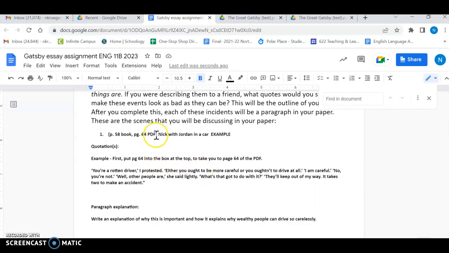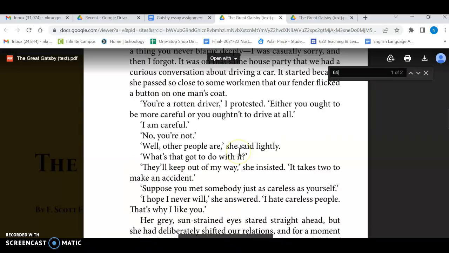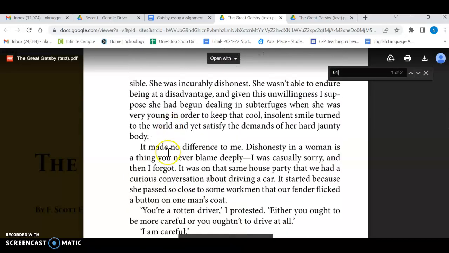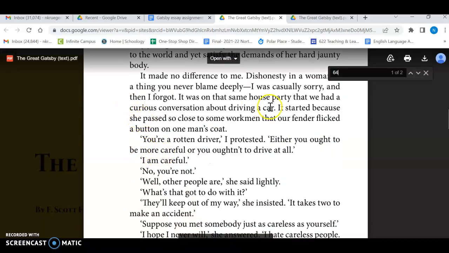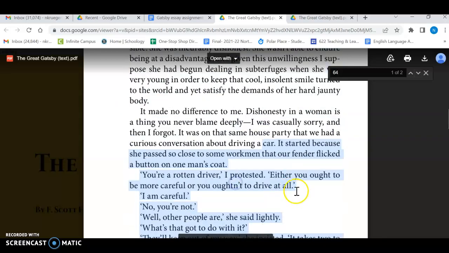The first one takes place as Nick is riding in the car and Jordan is driving. And you can find this on page 64 of the book, or if you go to page 64 in the PDF. So you would hit Control F, you can write 64, and you go to page 64. Now, right here, you can see it started off because she passed so close. Now, here's the quote. You can copy and paste this into your document.